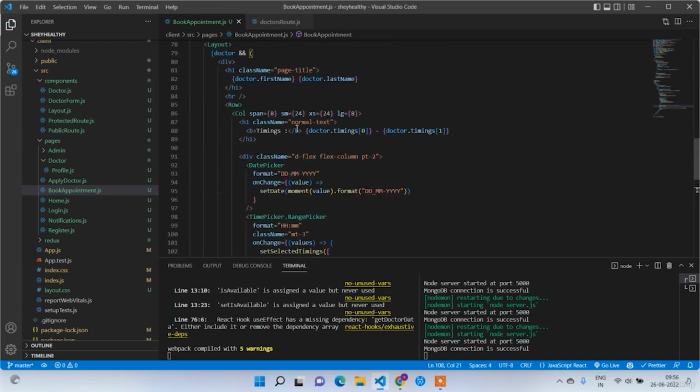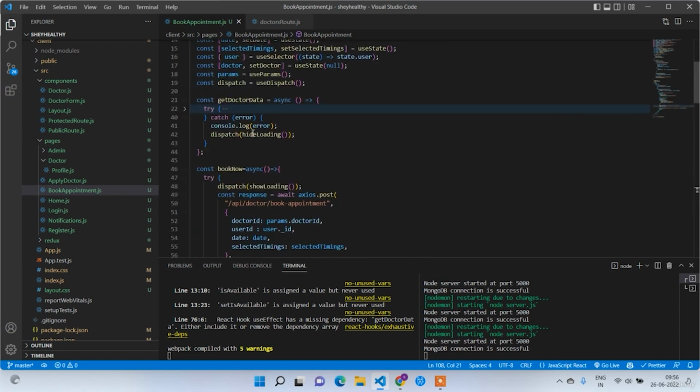That's all. So in a similar manner, we are going to write the check availability endpoint, which we are going to discuss in the next lecture. Thank you.